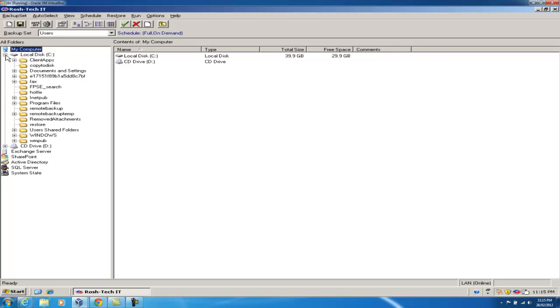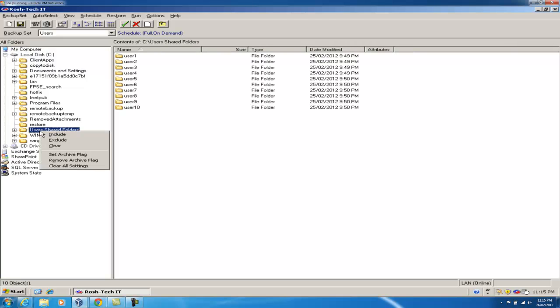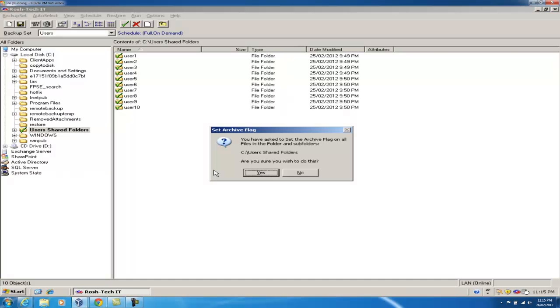and then we browse to the location of the data we want to back up. In this case it's user's shared folder, so I'll right click on that and click include, and you see ticks appear on all the subfolders, which means all that data is going to be backed up. So right click again and set the archive flag.